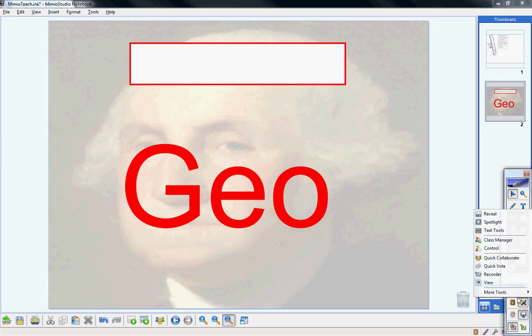The next tool that we have on here other than text tools would be Class Manager, Control, Quick Collaborate, and Quick Vote. These all are something that are very useful when it comes to having external hardware along with your Mimio. Now by external hardware I mean, for example, Quick Vote, you need the Mimio Vote. I know some of our schools have the Turning Point, which is a voting program for PowerPoint that does not work with the Mimio. You have to have the Mimio Vote. Now I'm not 100% sure on this, but I'm pretty sure most of the schools have this hardware. I know the high school does not though.